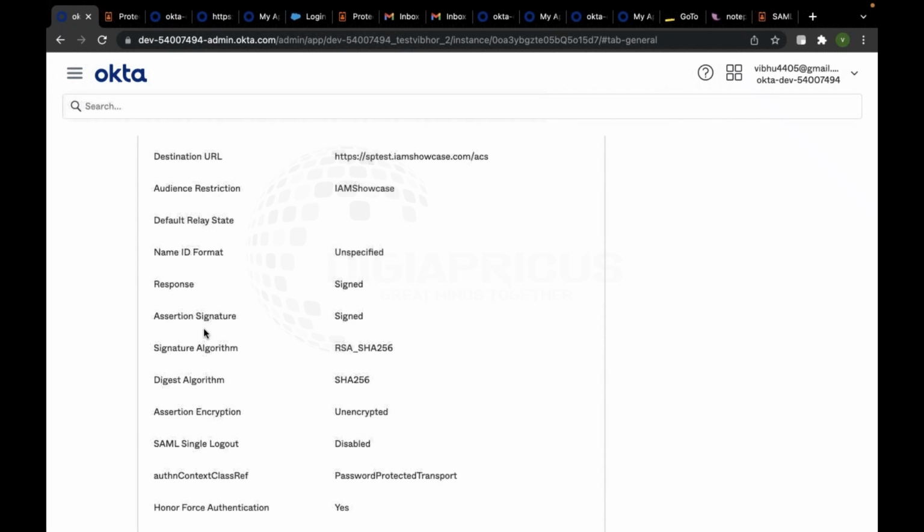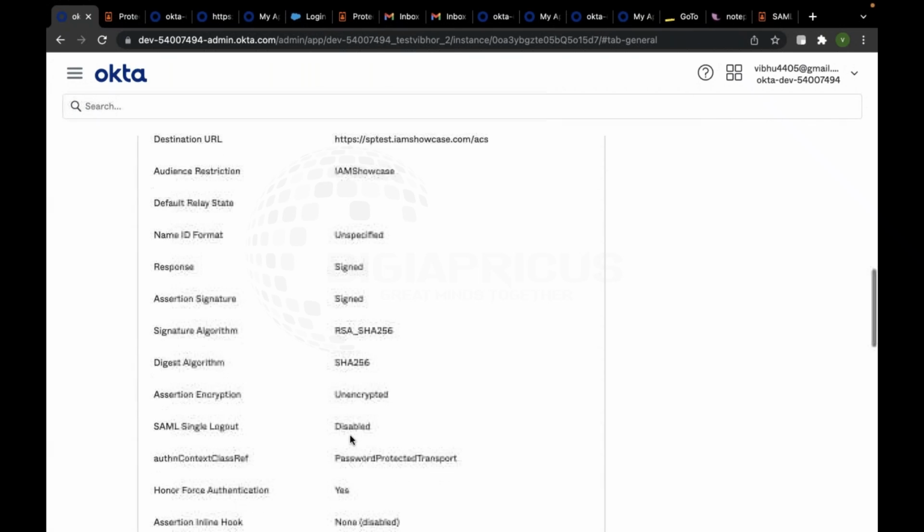All these responses and assertions are signed. Signed means that there has to be a trust, or there has to be a CA, a certificate authority, which is signing the request. So that's why they are signed.